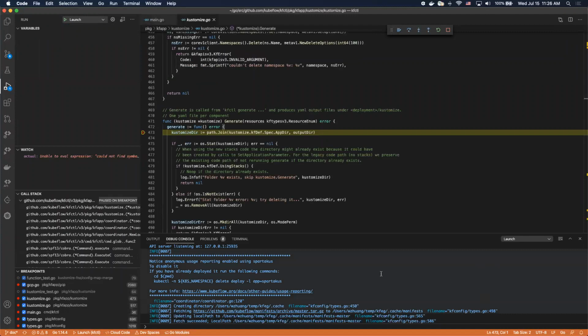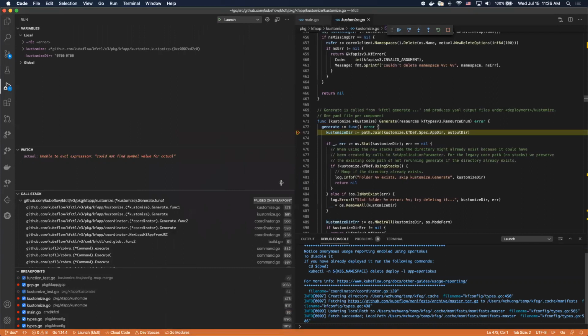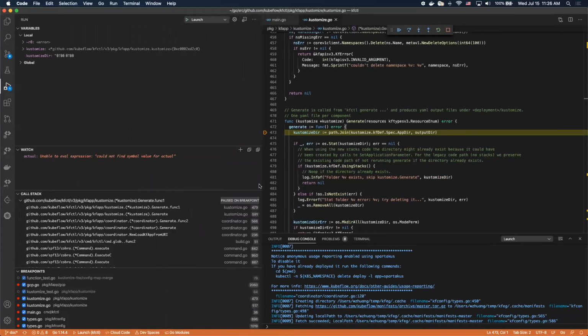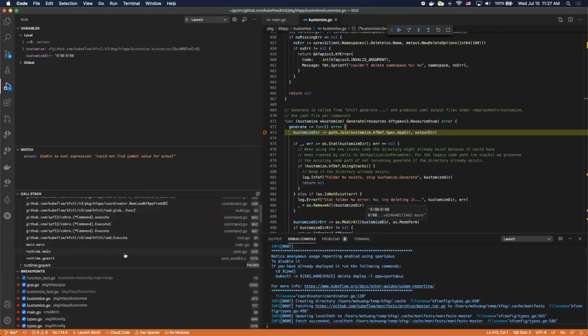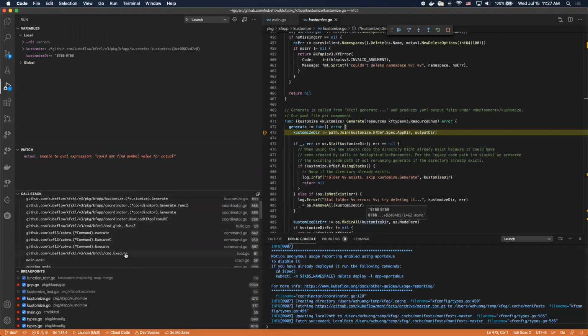Okay. So here we go into the customized code, and from the call stack it is so easy to see. This will help you when you get into learning the architecture or the structure of the source code of this project. You definitely want to do some debugging, and you want to look into the flow of the source code.